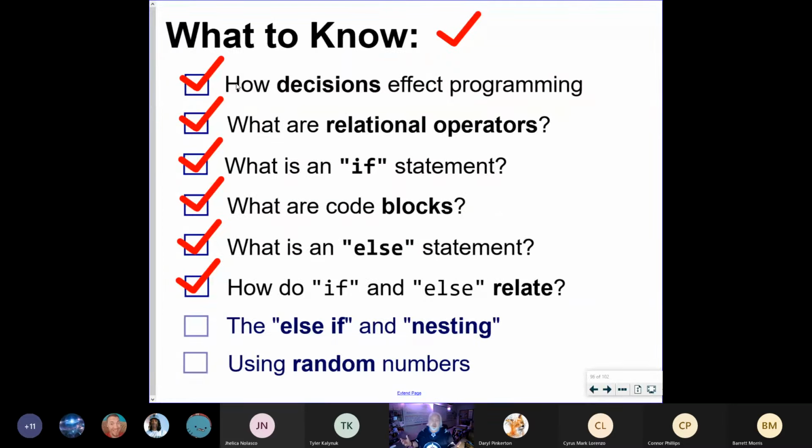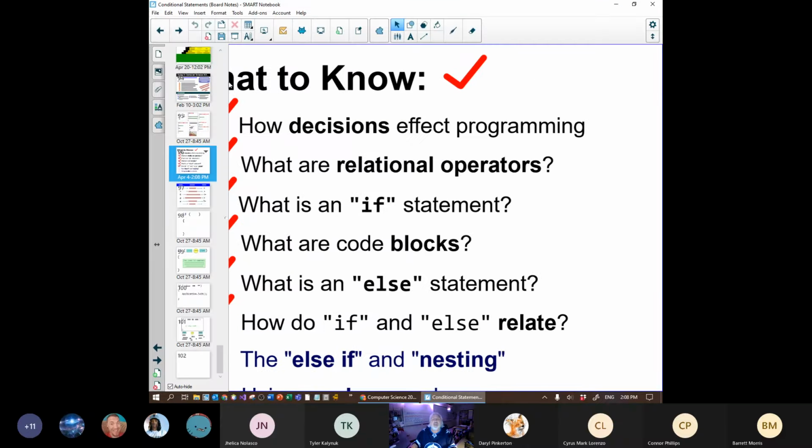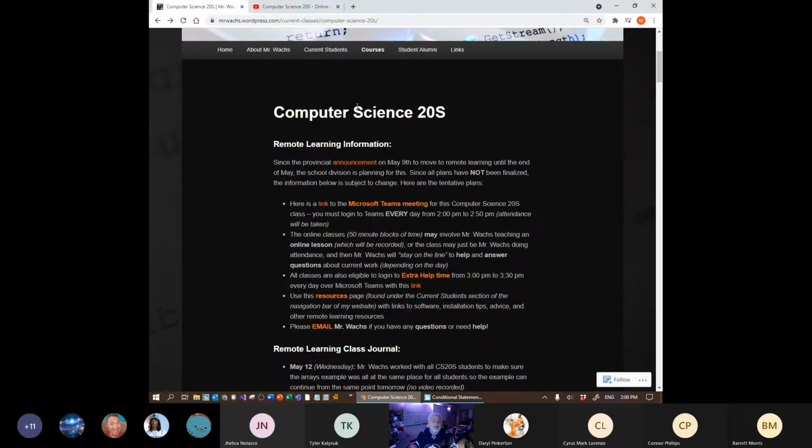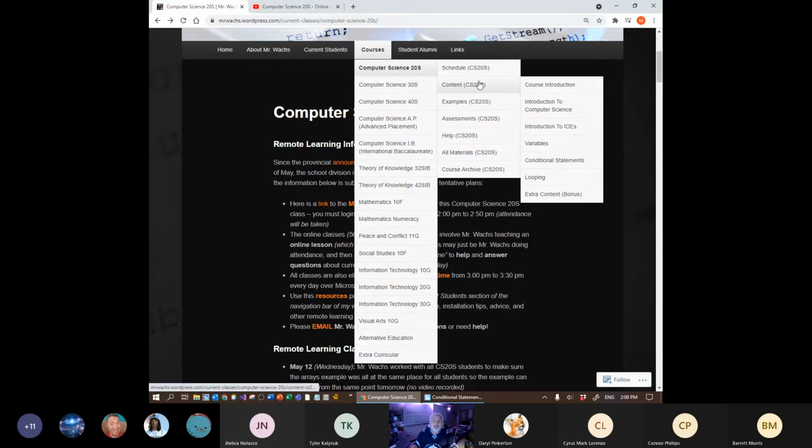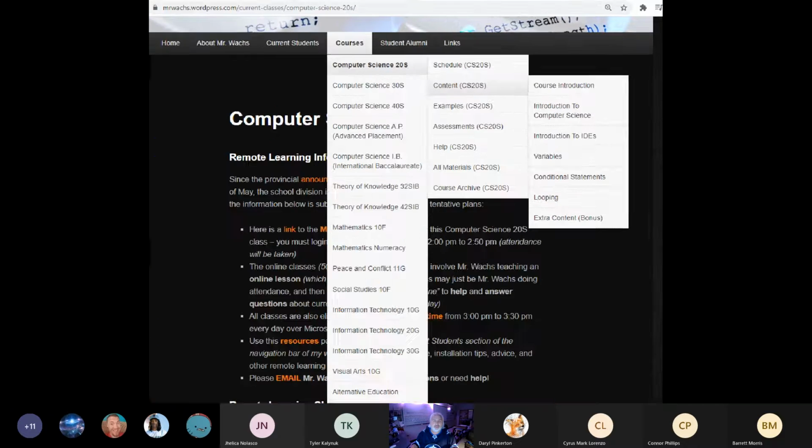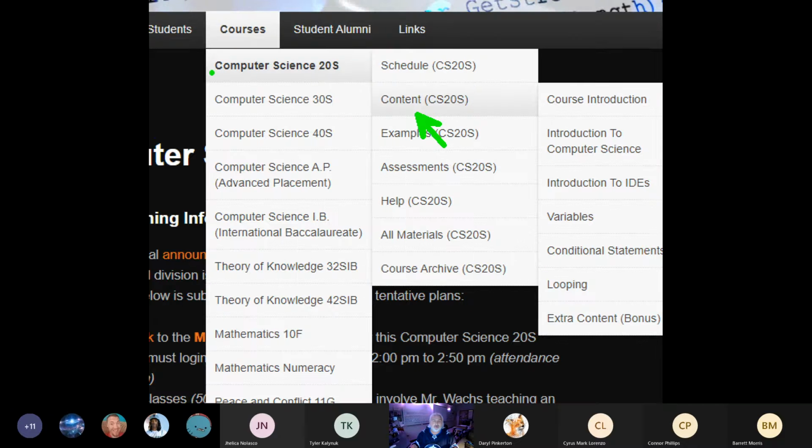How decisions affect programming, what relational operators are, those are those greater than, less than. There were a few quirky ones in there. What an if statement was, what a block of code was, what an else statement was, and how it all comes together. If this is still very much confusing, and it could be, this is a tough conceptual one to look at, what I might suggest you do is go into the content of our Computer Science 20S course, specifically the conditional statements content.